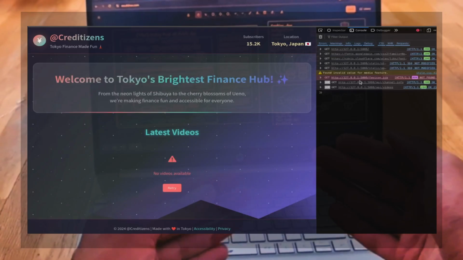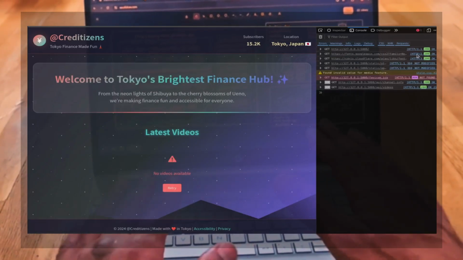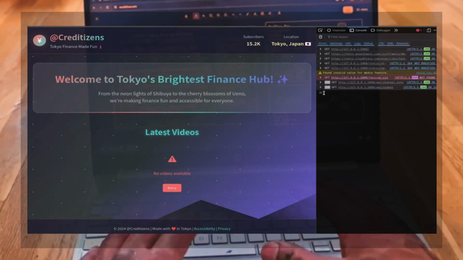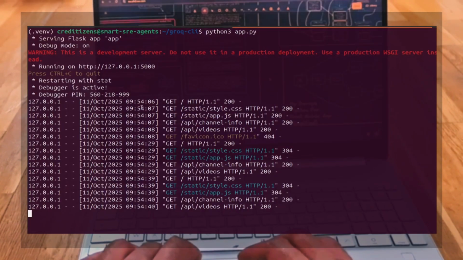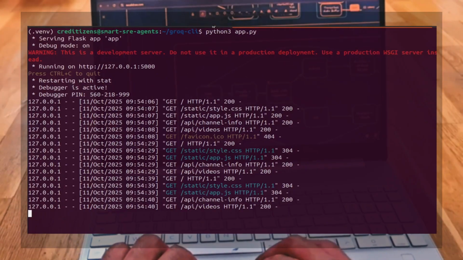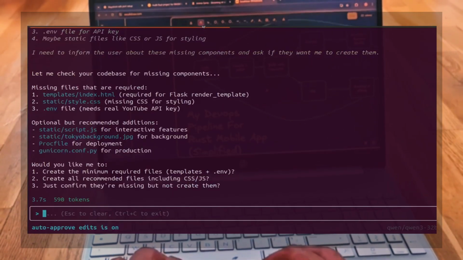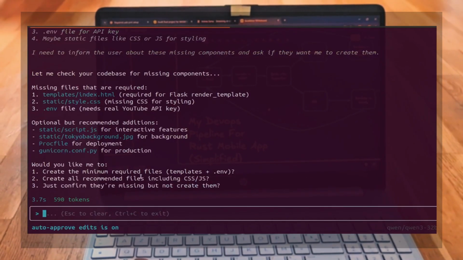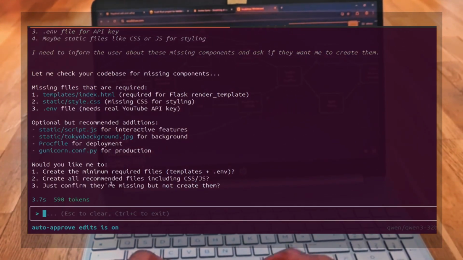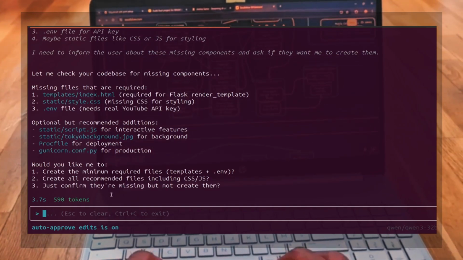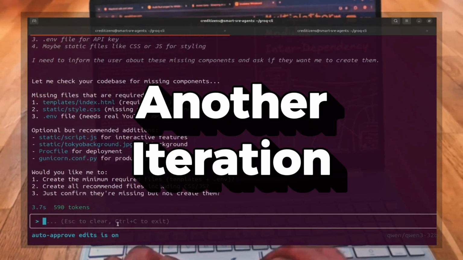Okay. So in the code, I believe that's the channel ID. Because here you see we got 200 for the requests, so the API key works fine. We got a 300 or so. I just read what was the last output, another iteration.